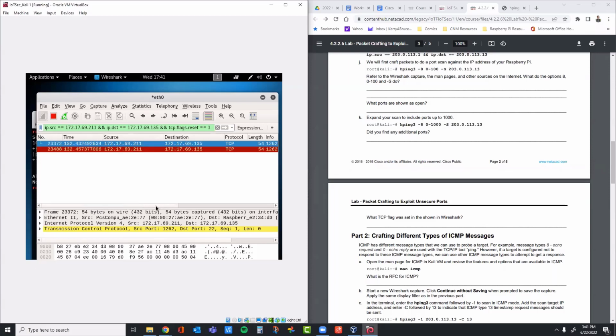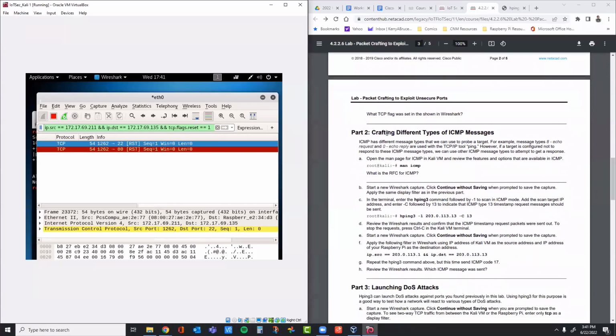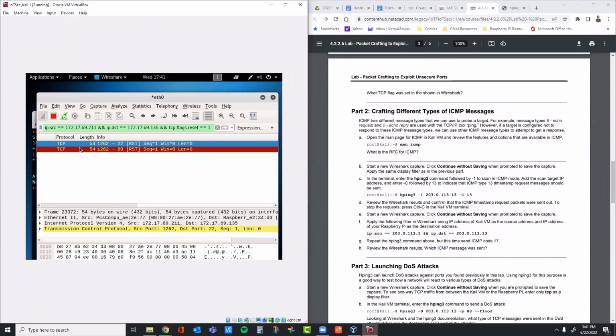So that's only going to show those two that opened, right? The resets. Yeah. Okay, gotcha. Very cool. So those are the two that were set, right? So 22 and 80. Excellent.